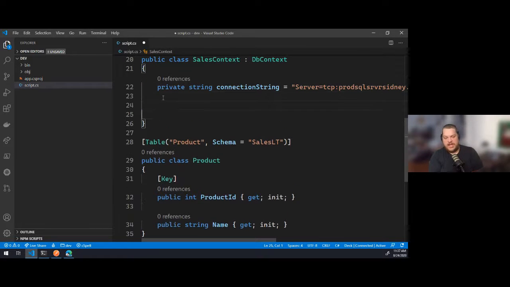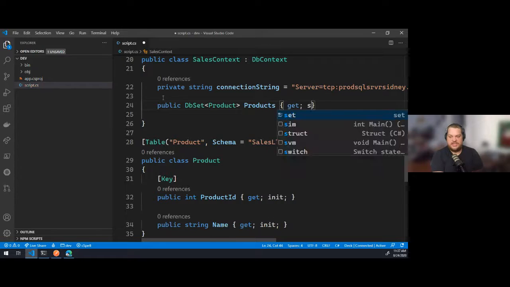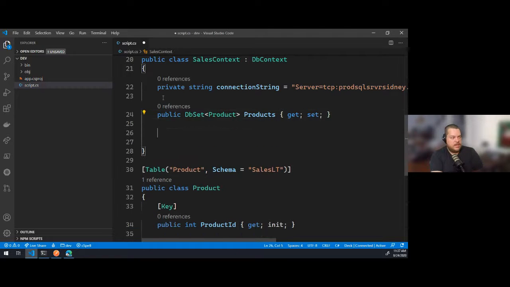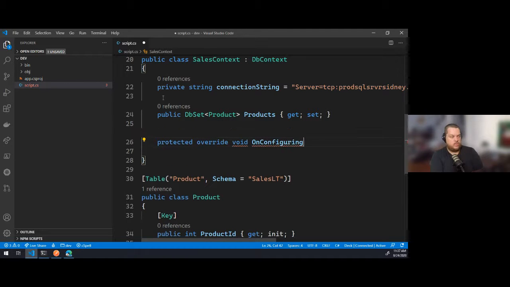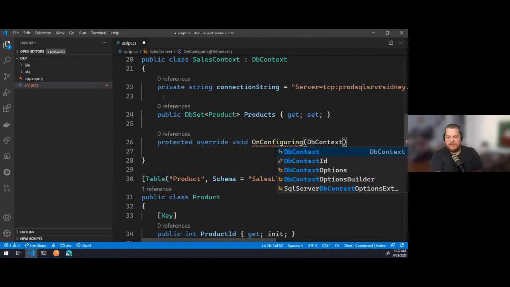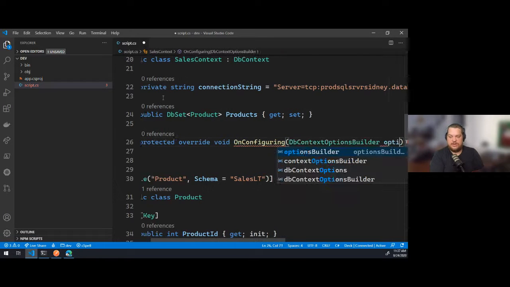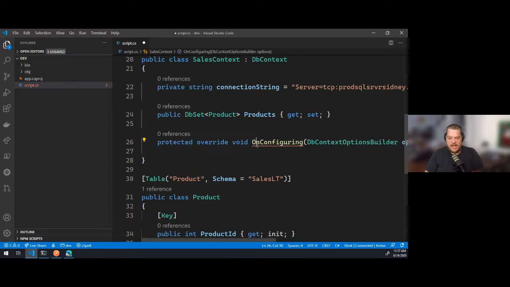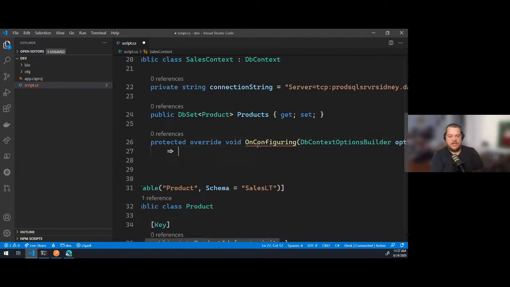Let's see how fast we can get this going. So public DbSet of Product, I'm going to call it Products, get set here. I'm going to do OnConfiguring, so protected override void OnConfiguring. This is just regular Entity Framework stuff. DbContextOptionsBuilder options. Now I am lazy, so I'm going to make this an expression.